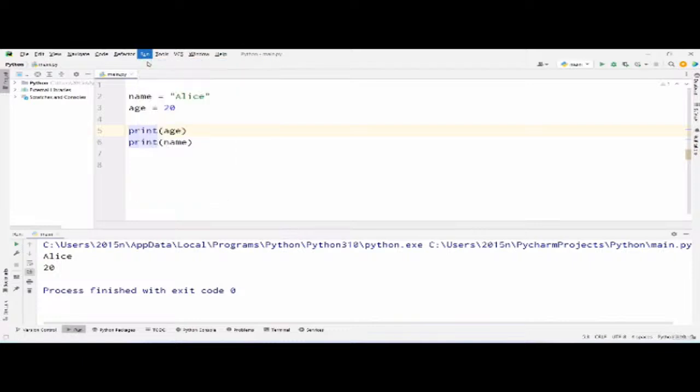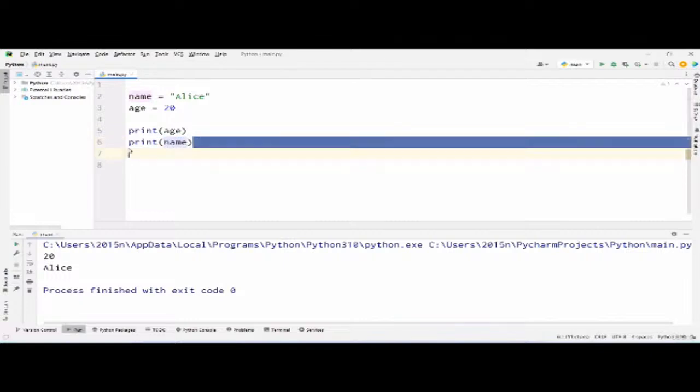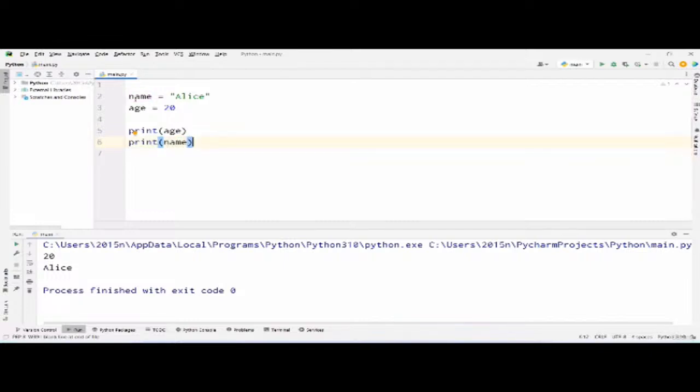So now let me just execute this whole code. And now you're seeing that, first of all, we're printing out the age and then the name, because it first sees this print statement and then this print statement. In here we are using two print statements to print out these two variables. But you can actually print out both of these variables on a single line using one print statement like this.